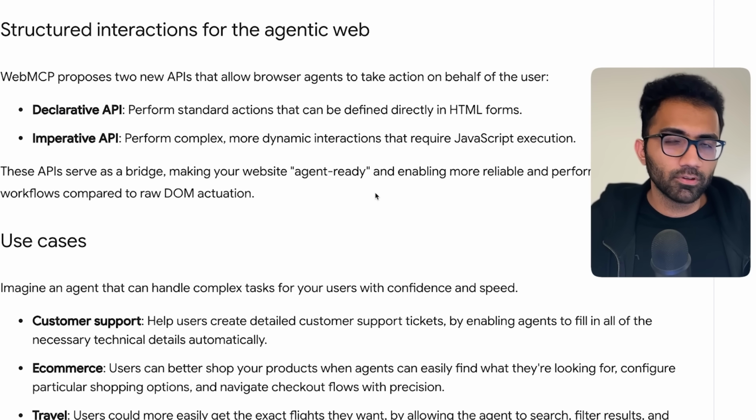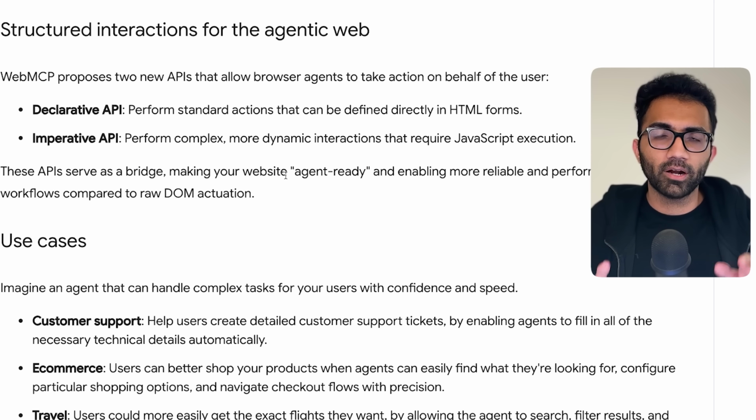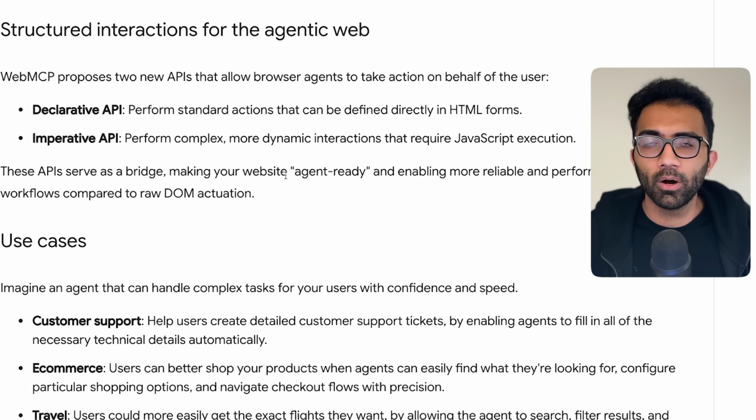So yeah, that's pretty much it for this video. If you want to make your website, your product AI agent ready, this is the way to go about it. This is the future, guys.